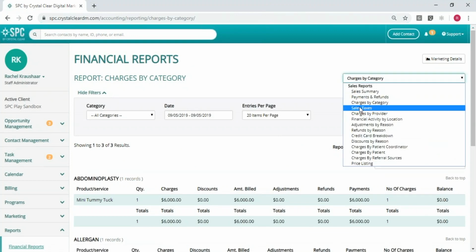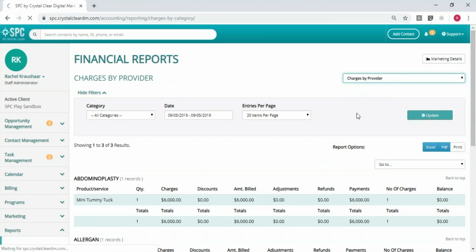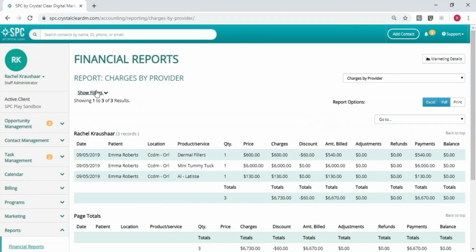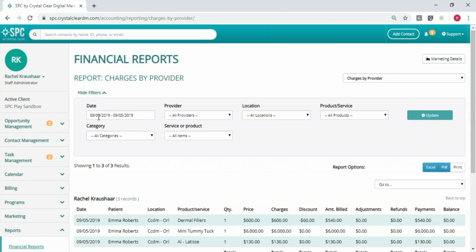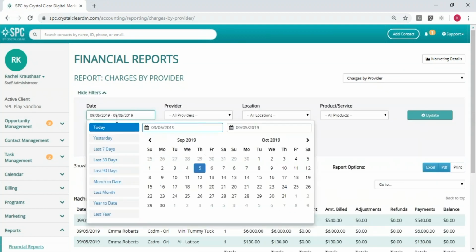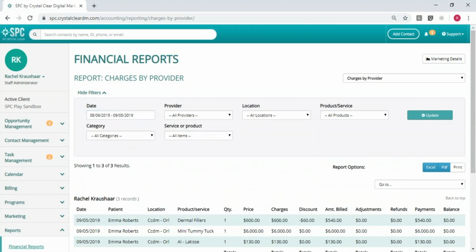The next report would be sales taxes, and that's entirely dependent on where you're located. We can view charges by provider. I can show my filters. I can update my date. So instead of just viewing today, let's do the last 30 days.